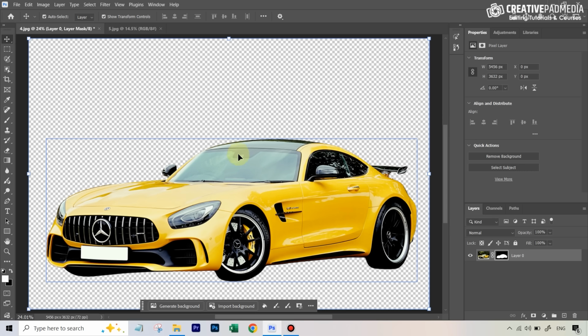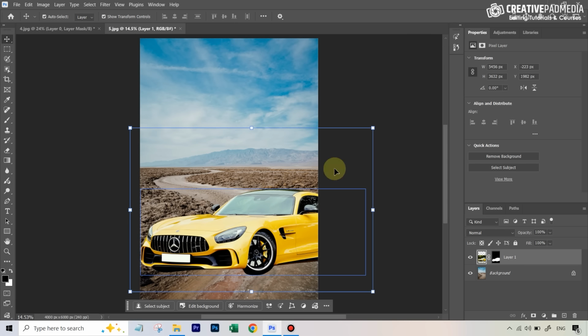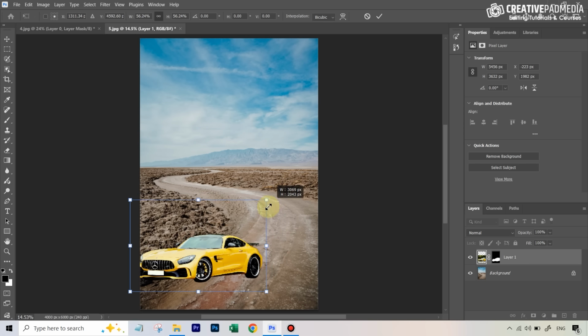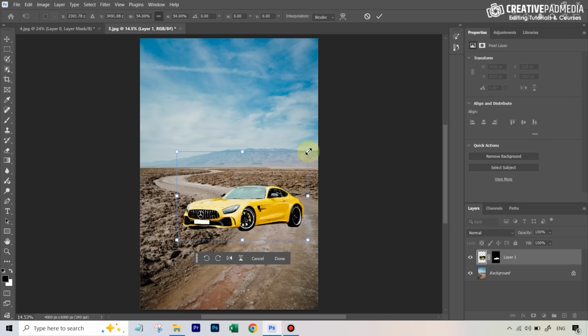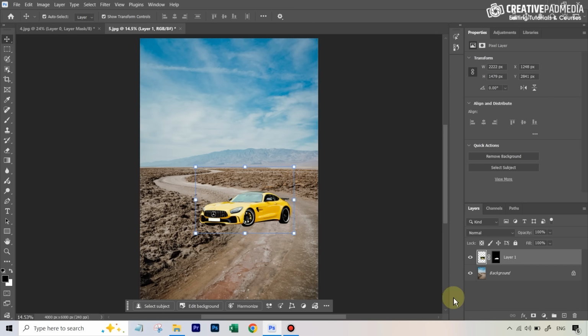I can use the move tool then to just drag this car onto this tab where this image is, and also just scale it to my liking and place it exactly where I want. So this time the whole process is very objective. So let's say I like this, I can just click on done and then do the same thing again. Control Command A to select the entire image.